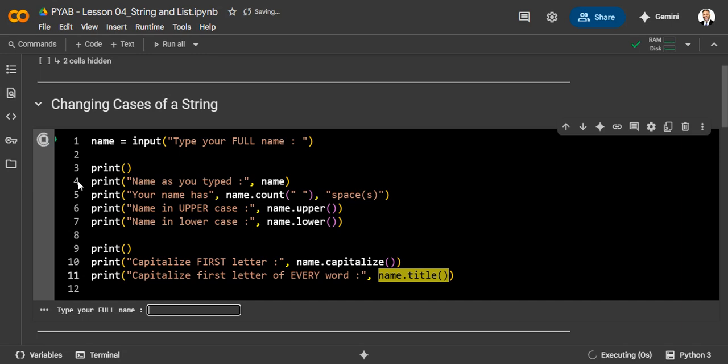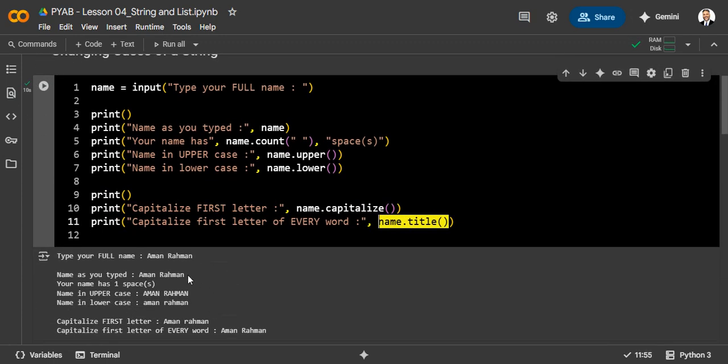Okay. So let me put the same entry here. So you notice in my typing, A is capital, R is capital. That's what I have typed. I enter. So you can see Aman Rahman. I got one space here. All converted to capital letter. All converted to small letter. Only the first letter of the name is capital. Rest of them all small. First letter of every word is capital. Aman A is capital, R is capital.